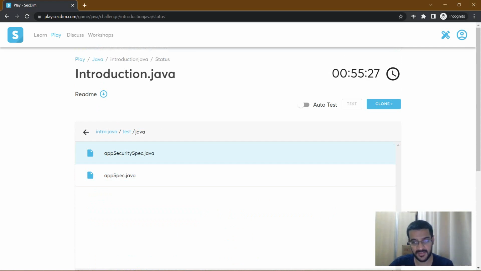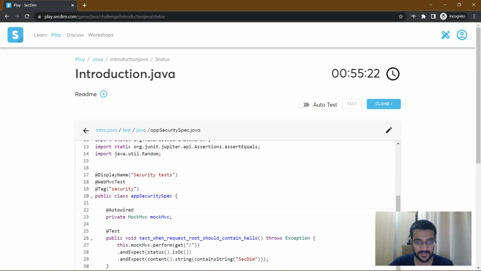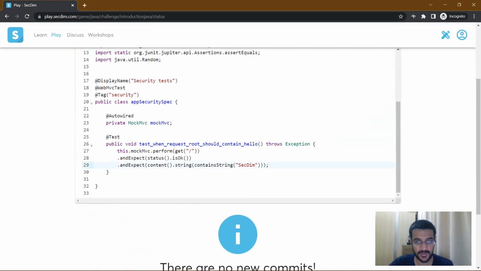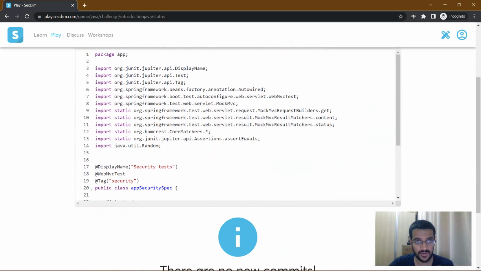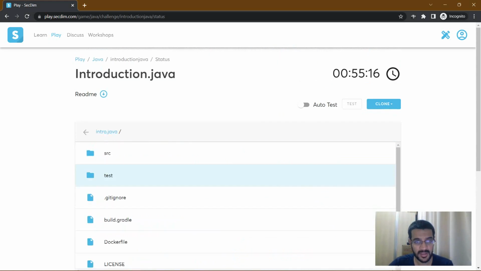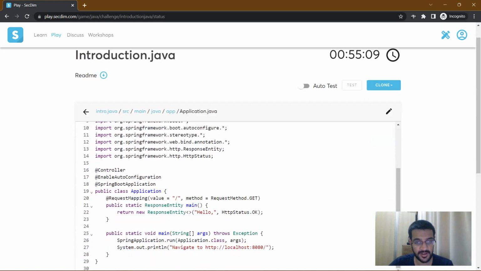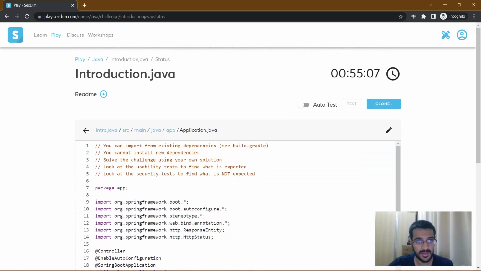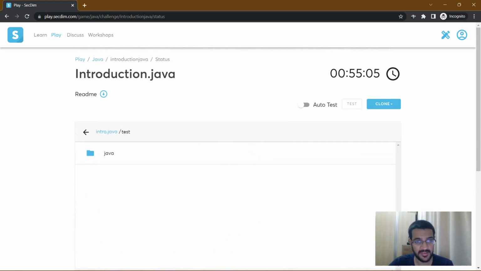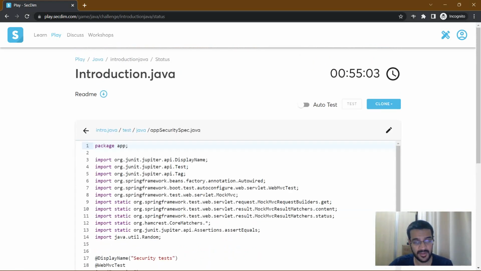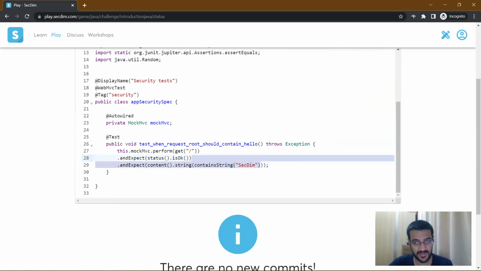Security test effectively teaches the condition that result in the security vulnerability. So our focus will be to prevent that root cause. Now, if you know our app, it's essentially a web app, as we discussed. And what it does is it returns a string called hello. However, in our test, we already have that it's expecting SecDim as well.